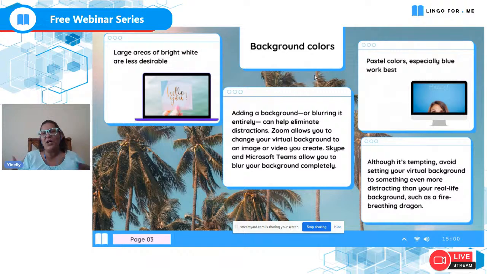Again, with the onset of video conferencing, I know not many employers expect you to go home and redecorate. So if you happen to be in a situation where you can't avoid having that really busy background that could possibly become a distraction, blurring it is a fantastic option to try to help lessen the distractions. And although it is tempting, avoid setting your virtual backgrounds to something even more distracting than your real life background, such as a fire breathing dragon.